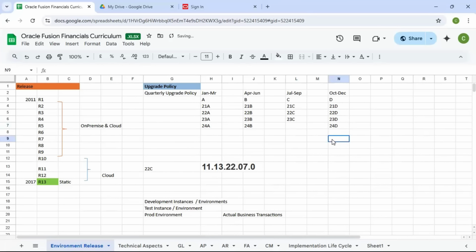The current latest version is 24D. January has just started, and they have not yet rolled out the latest version. So that is where we are currently, in the 24D version. All the Fusion applications that you would see currently would be in the 24D version.